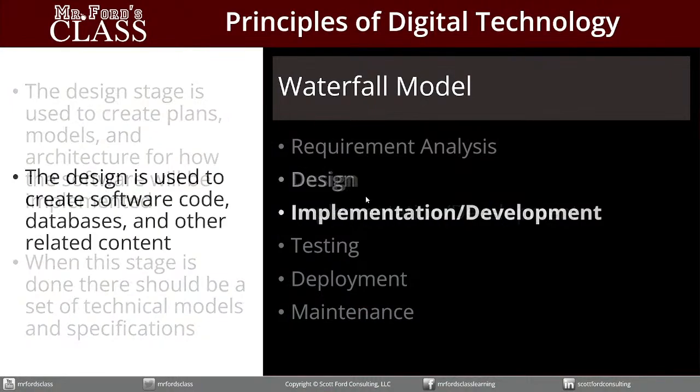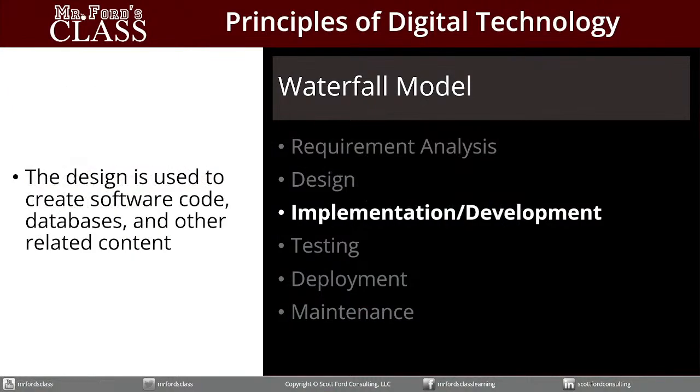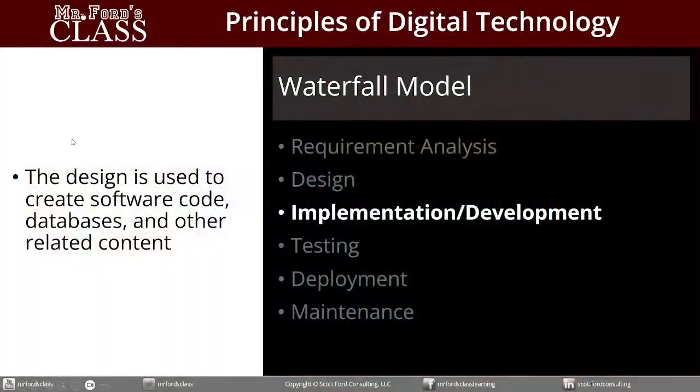So once we're done with our design, then we go into implementation and development. The design is used to create software code, databases, and other related content. So now we're actually creating our product. Now we're actually creating the software solution. And to me, we have a very similar stage in curriculum development and instructional design. This is the fun part. You're actually developing the product. This is where the excitement is. This is where the fun is. This is where you actually get to see your creation coming to life, which is kind of cool, which is why we do it. So implementation and development.